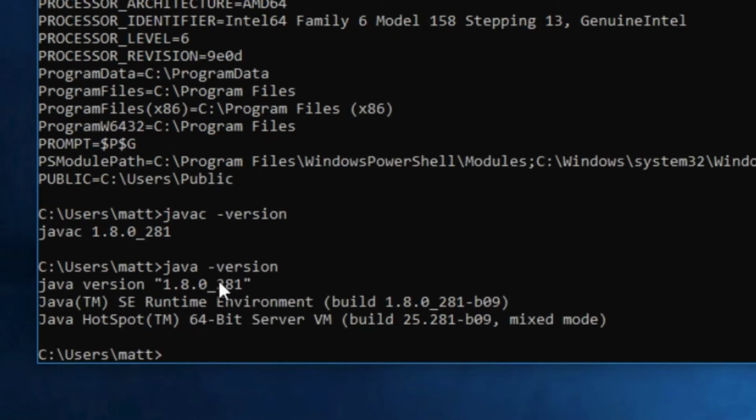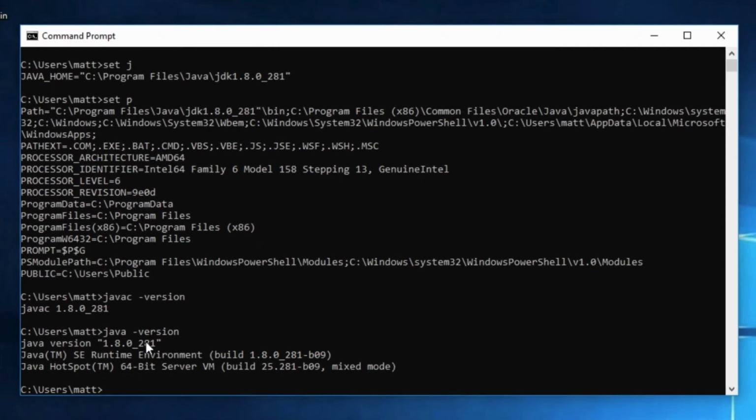And similarly, we also have the same version here. So these two versions match now, 180.281, 180.281, which is fantastic. So here we've got the Java compiler, then we've got the Java virtual machine. Don't forget, if we hadn't put that entry to be first in the list, then we wouldn't have seen that version here, because it would have been picking up the Java version from this one here instead.